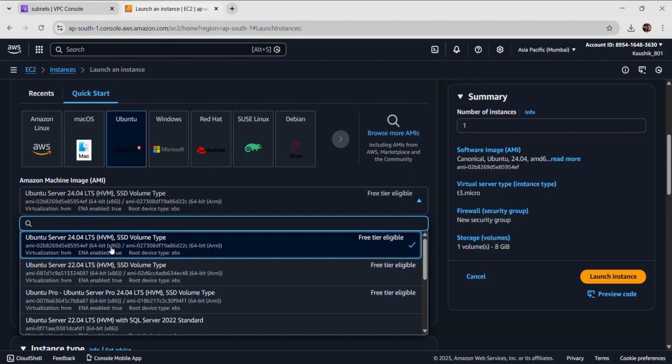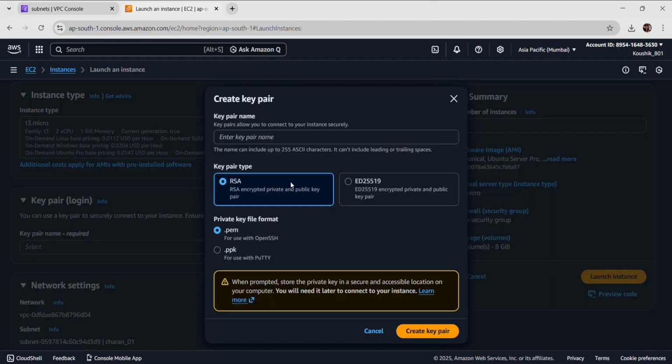The EC2 that we used in this video, I launched an EC2 instance named Sports Scheduler using Ubuntu Server 24.04 LTS. The instance type is T3 micro, which is free tier eligible. To connect, we need a key pair. A key pair is used for secure SSH login into an EC2 instance. It consists of a public key and a private key.